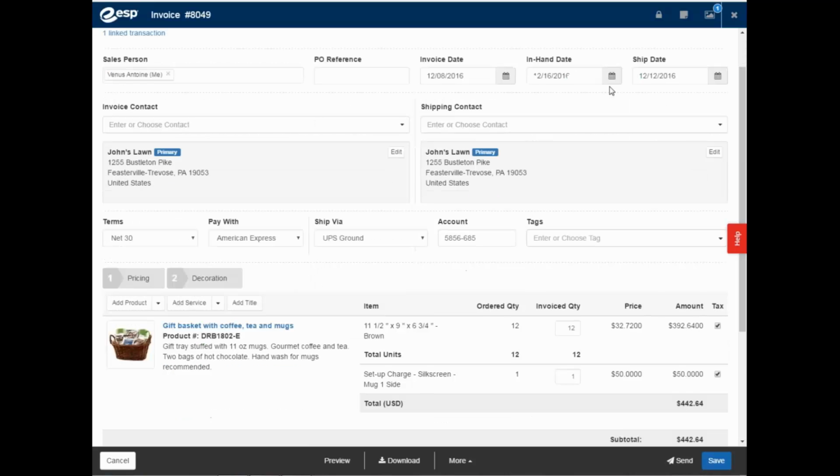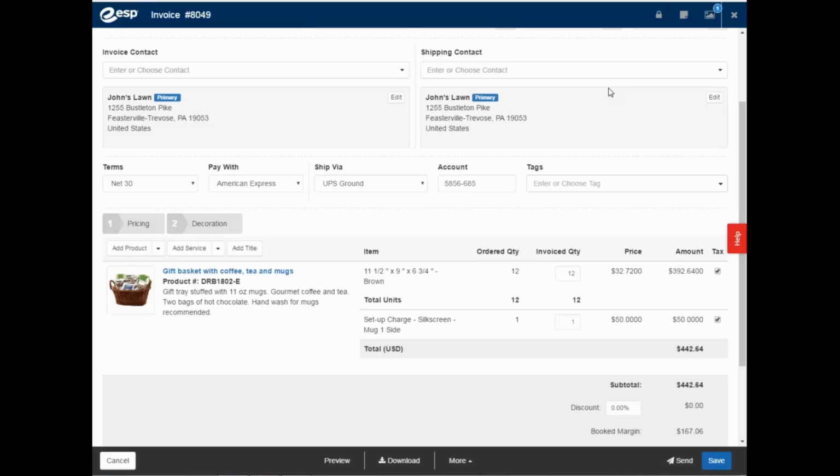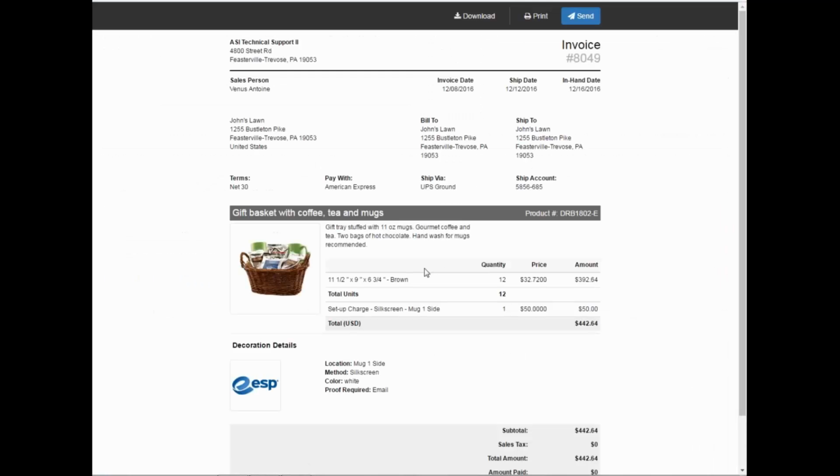So it does contain all of the information about what we're ordering and who we're ordering it from, as well as our end buyer information. We can preview the invoice by coming to the bottom of the page and clicking on preview. And this is what the customer sees once they receive the invoice. So our salesperson is listed as well as the invoice, ship date, and hand date. Our customer, the bill to and ship to for our customer, any terms, pay with, ship via, and shipping account information will be listed here.